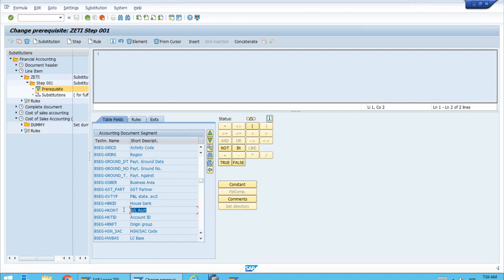Of course, just to double check, we can also use the technical name, which is BSEG-HKONT. So the table, and this is the technical name of the field. And well, now that we have located this, we just have to double click the line, and immediately the ID will come up here at the top.